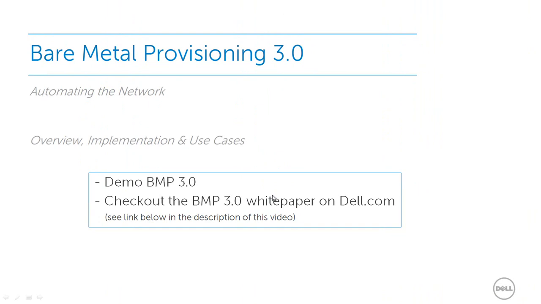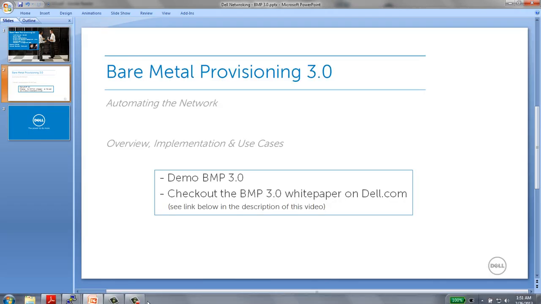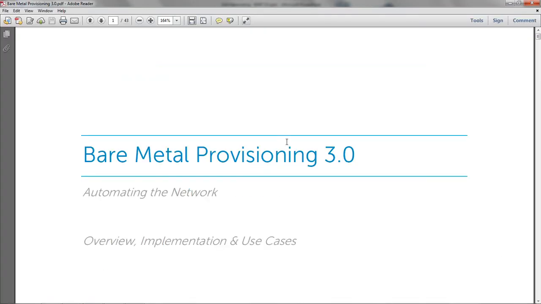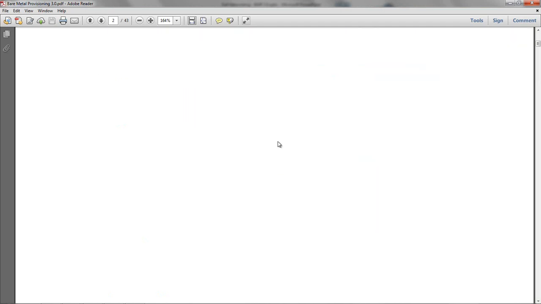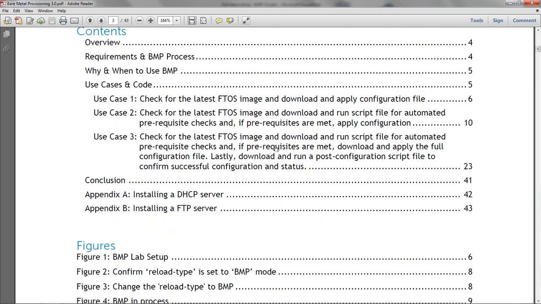Today's demo will be based on the Bare Metal Provisioning 3.0 Automating the Network white paper that you can find on Dell's website. See the link in the description section of this video. Let's jump to the white paper and the specific use case we'll be demoing today. This white paper has all the information you need to get going with BMP 3.0. It even has an appendix that steps through installing a DHCP server and file server, which are requirements for BMP.